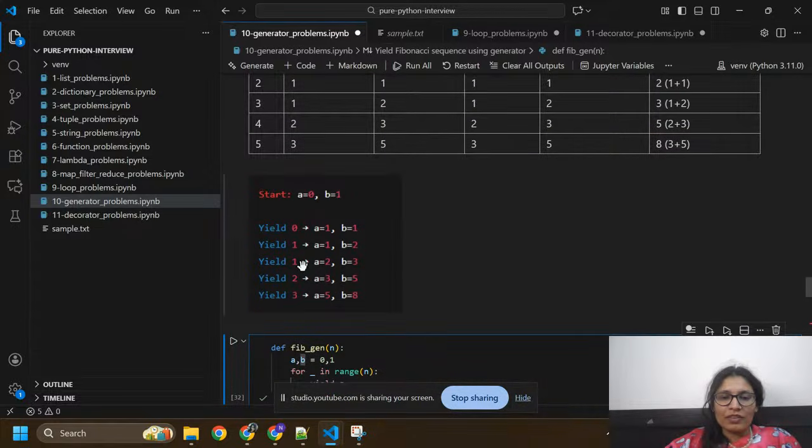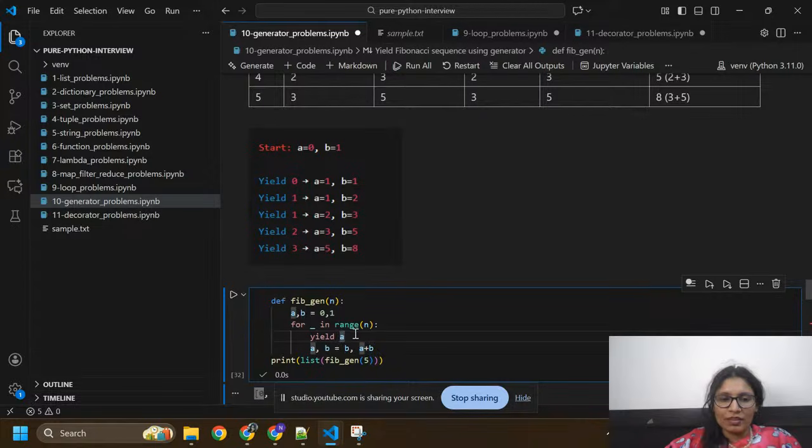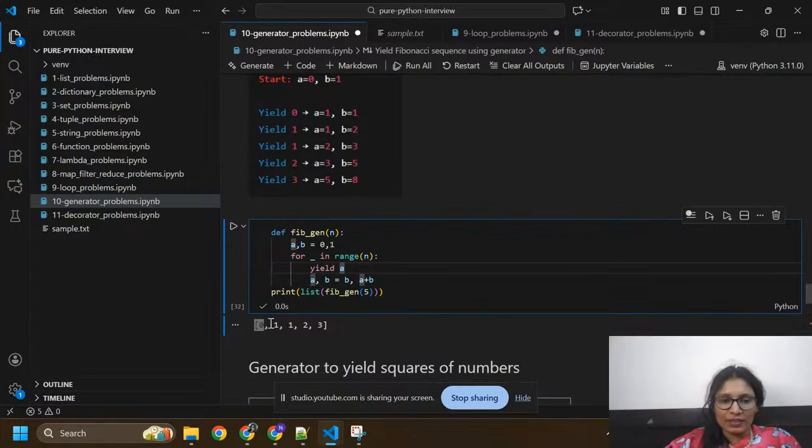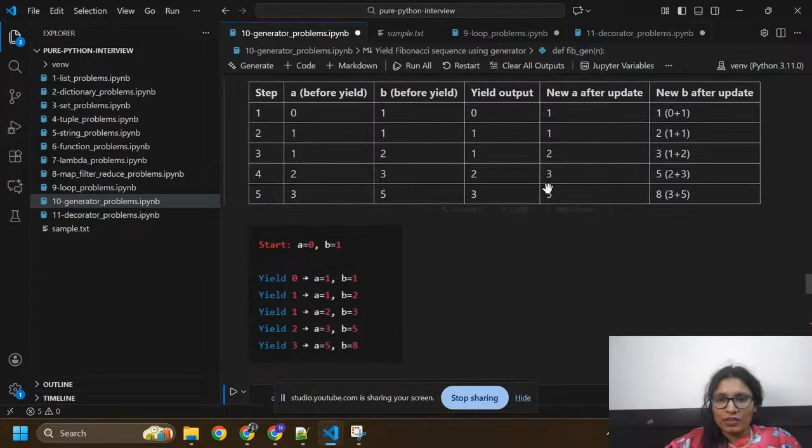Now a will become 1. Okay, then it will yield 1 here. Then we need to update the values, that will be a equals b. So previously I have a equals b. So what is the b? B is equal to 1. Okay, now a is also 1 here.